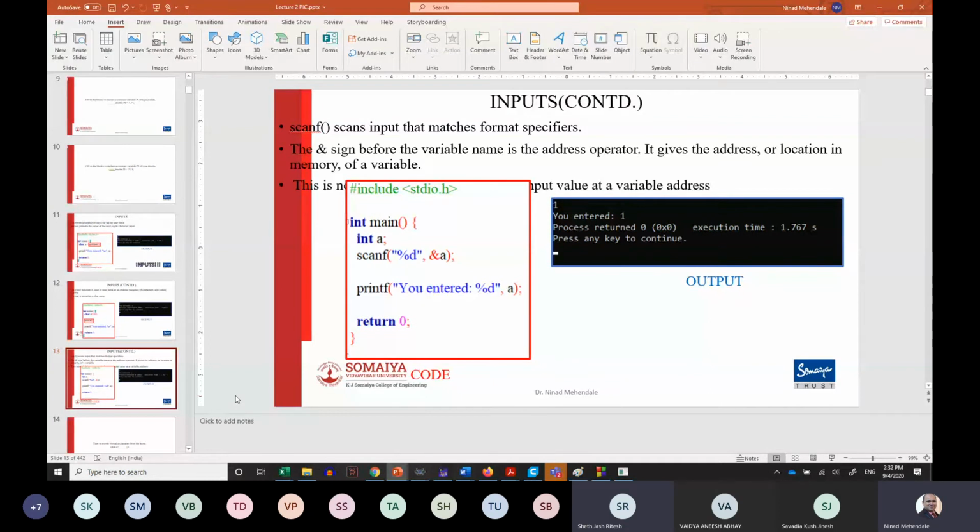So currently, what we need is percent d scanf to enter the radius. Okay.